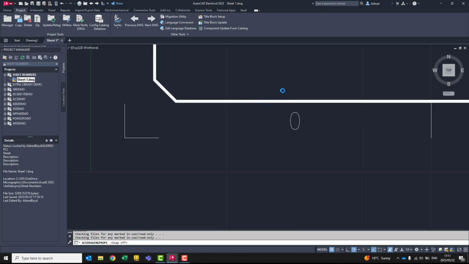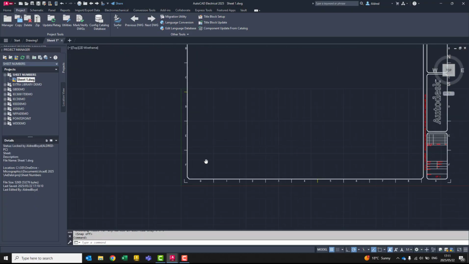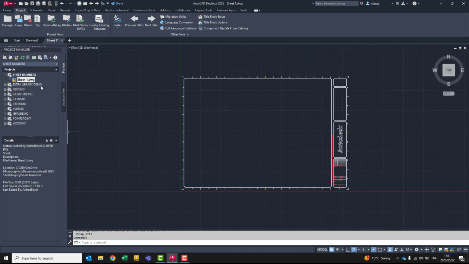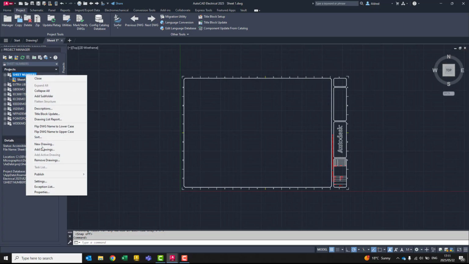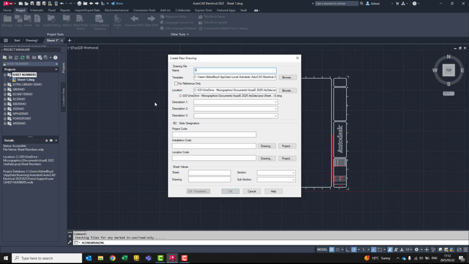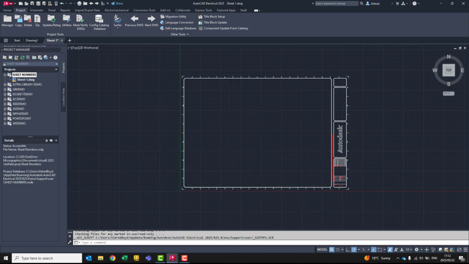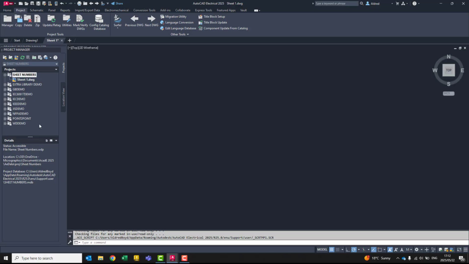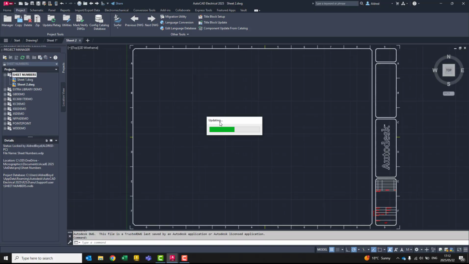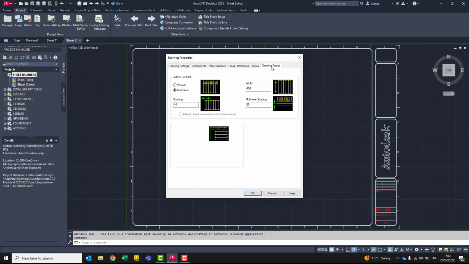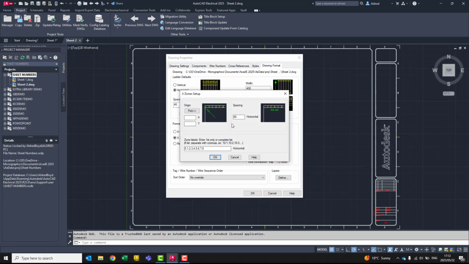Okay, so now that we've got our reference correct over here, I'm going to create a new drawing. We're going to say this is sheet 2. And we're going to go and make sure the properties are also good. So let's just see here. Okay, so that should be 42.